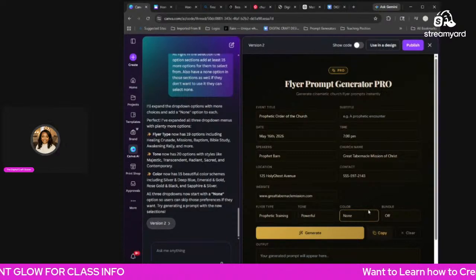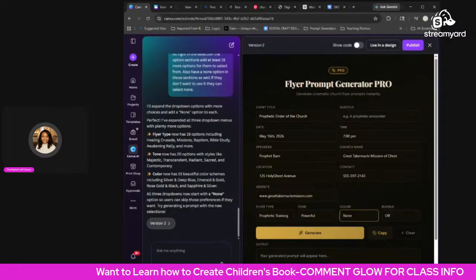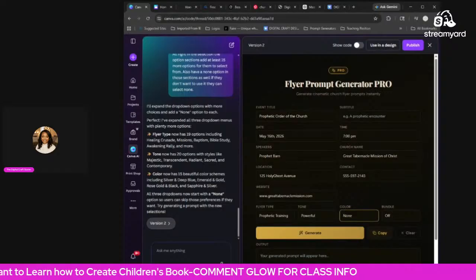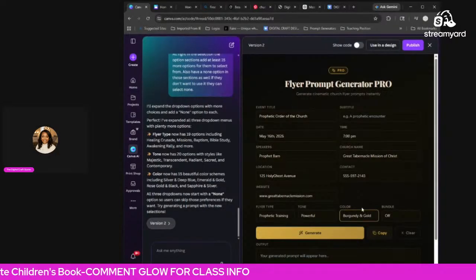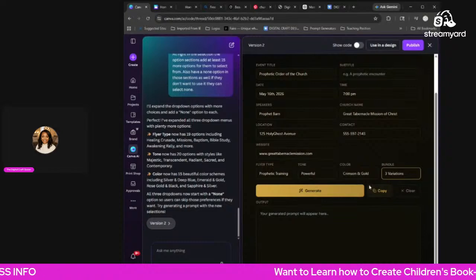All right, I already know what I need to change. In case you want to put in different colors, you want to have the option to write in these sections as well. Let's do some stuff. Let's do crimson and gold. Bundle. 3 variations. Okay, I'm not sure what that's about. What the hell is 3 variations? All right, we're going to find out.